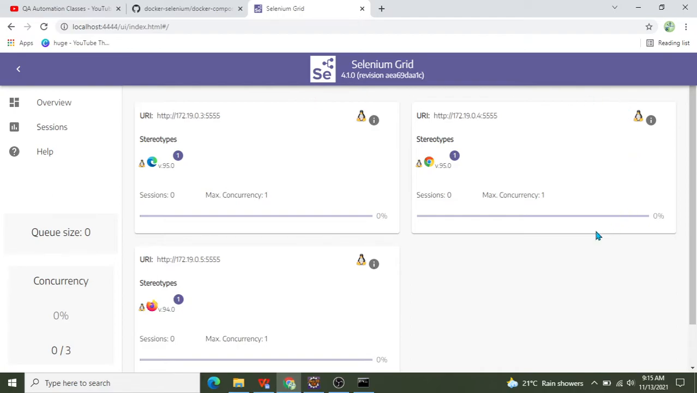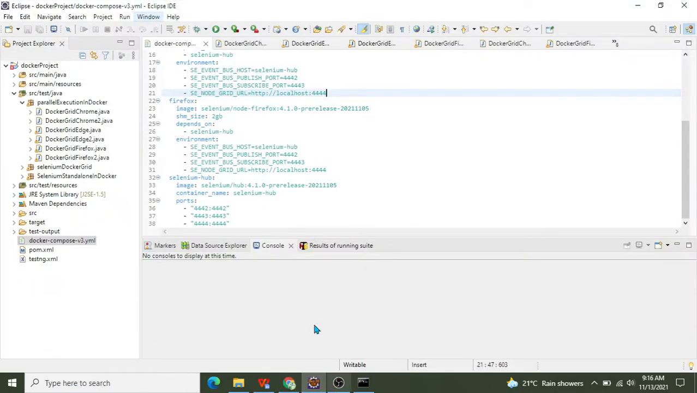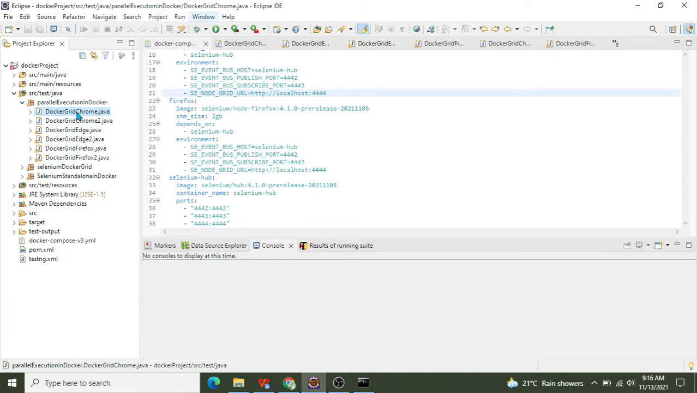Okay, so now this is the configuration. Suppose I want to run four or five test cases. Let me go here, I can show you. I have a few test cases here, like suppose I have six test cases. Two I want to run on Chrome, two on Edge, and two on Firefox.